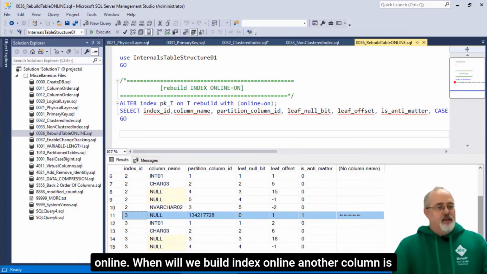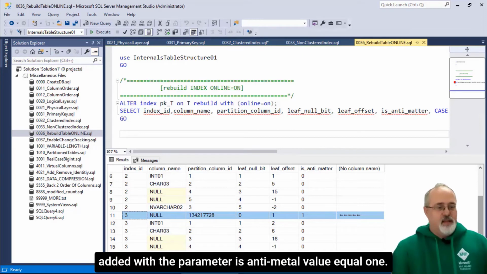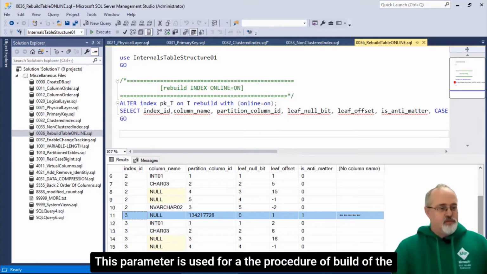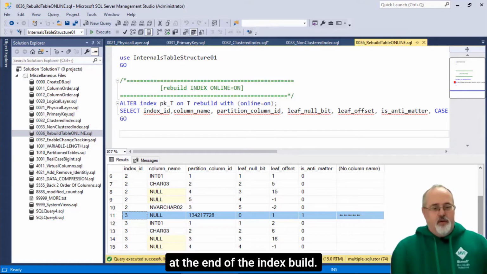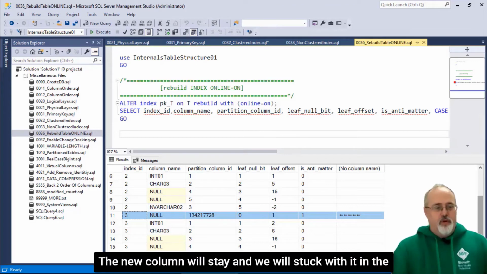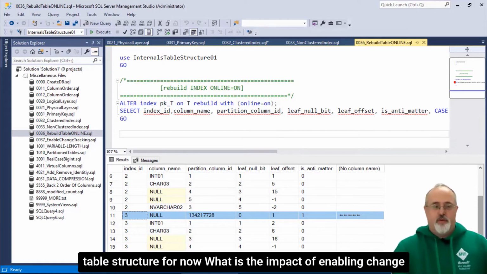When we rebuild an index online, another column is added with the parameter isAntimatter equal to 1. This parameter is used during the index build procedure, while antimatter rows are created. At the end of the index build, the new column will stay, and we will be stuck with it in the table structure for now.